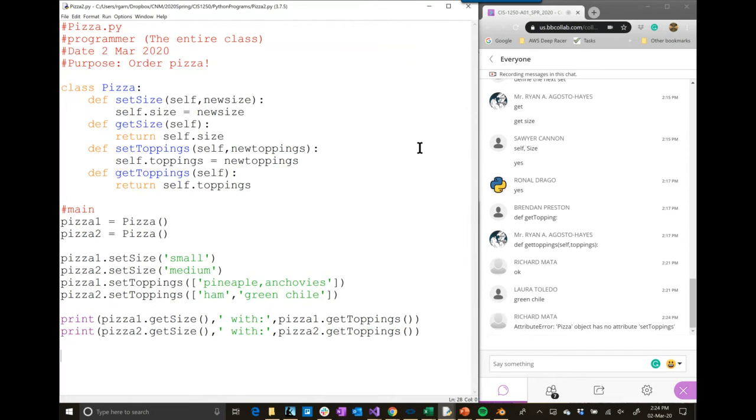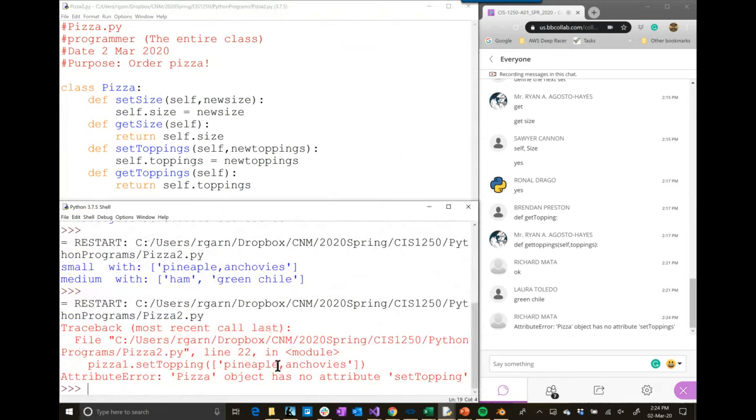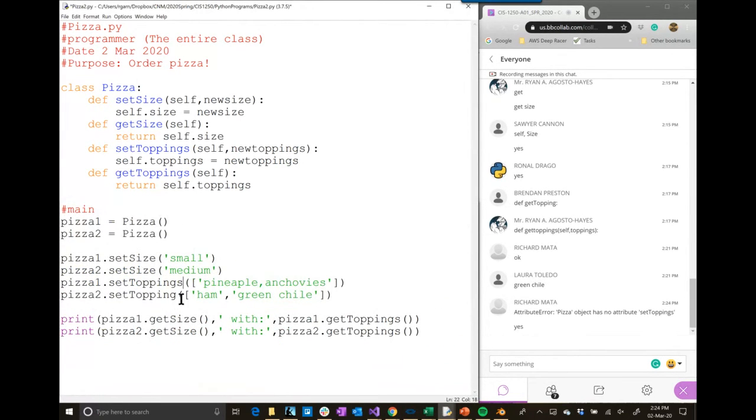Pizza set toppings. Make sure that the spelling is correct. So like if I misspelled this, I think I would get the same error. Let me see if I can make the same error happen. Is that what you got, Richard? Yeah, so if I misspell my names, then I can get those errors.